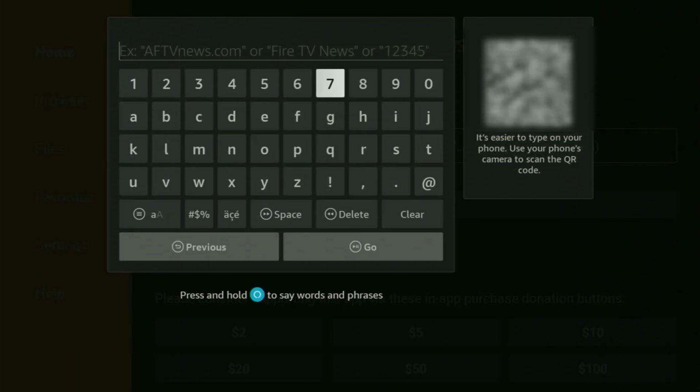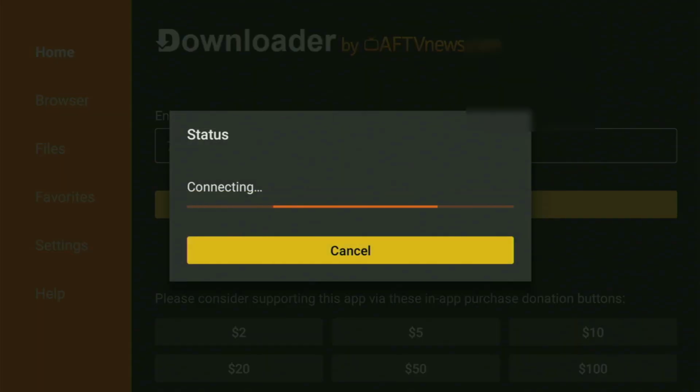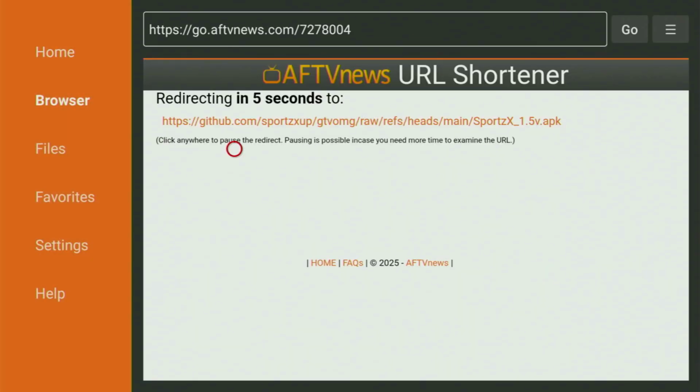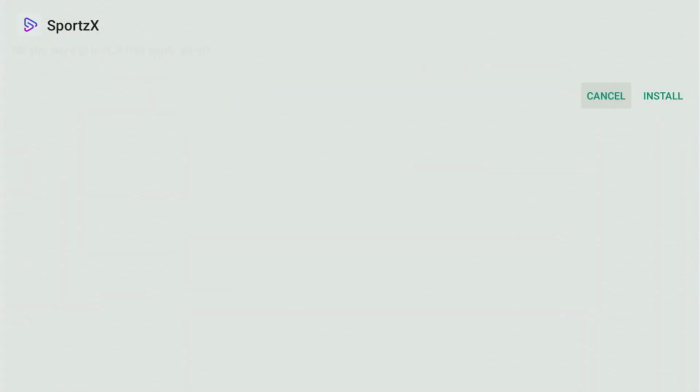So the first code will be 7278004. So once again, 7278004. That's the first code we are using today. Click on go, and now it is loading. And now the download of the app has started. Usually it doesn't take long, but of course it all depends on your connection speed.